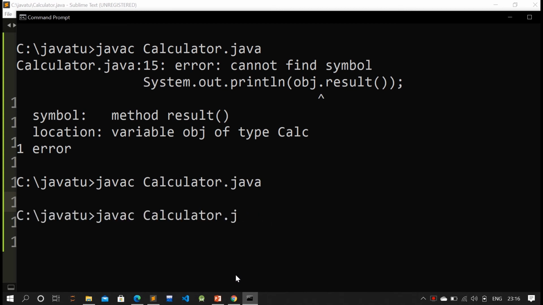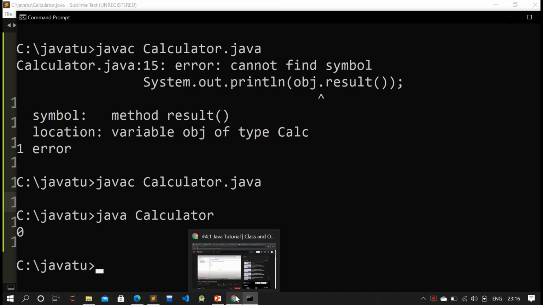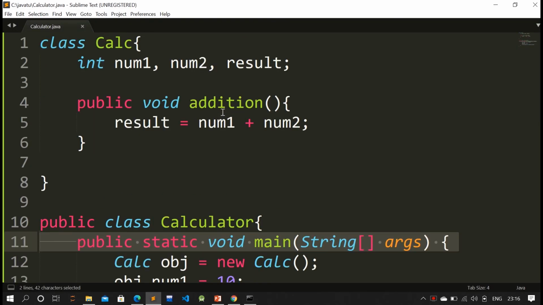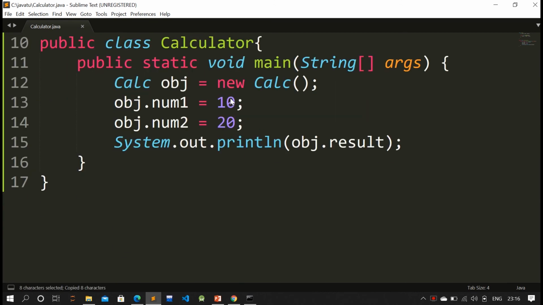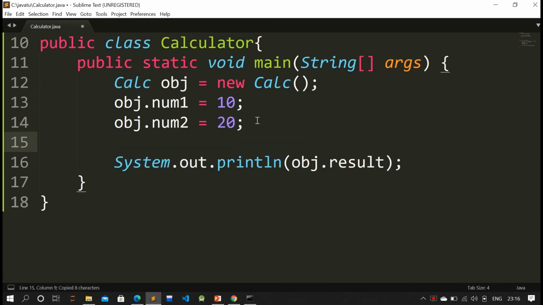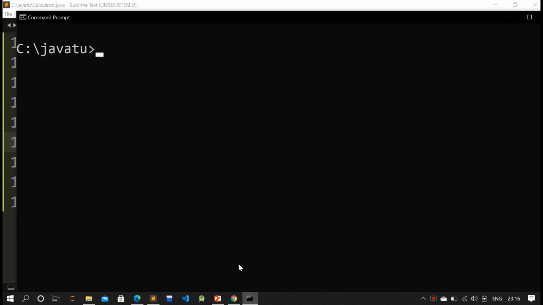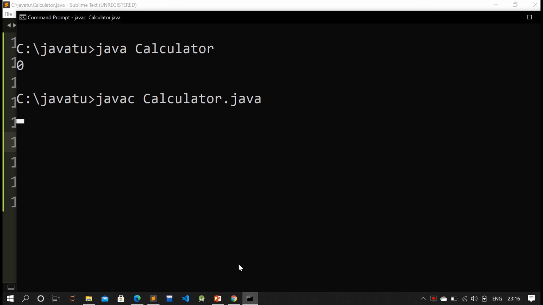What should be the result? Answer this in the comment section. And I'm seeing you are not using the comment section. 0. Yes. Well, now think why it's printing 0. It's printing 0 because our method addition didn't run yet. You getting it? In C we have a garbage value, but in Java if you are not assigning any value, then its default value is 0. So use addition to have some value in the result part. So obj.addition. Now the correct result will be printed on the screen.